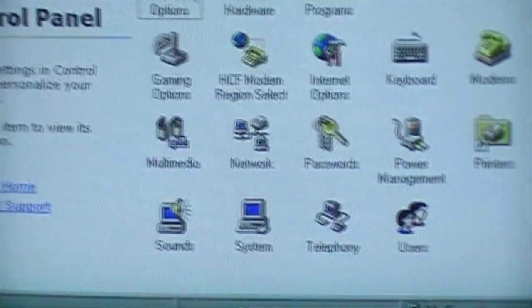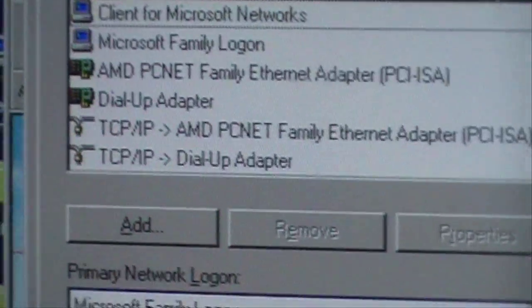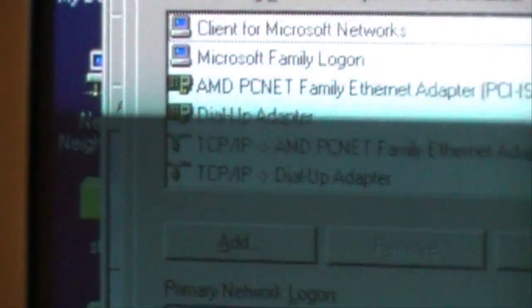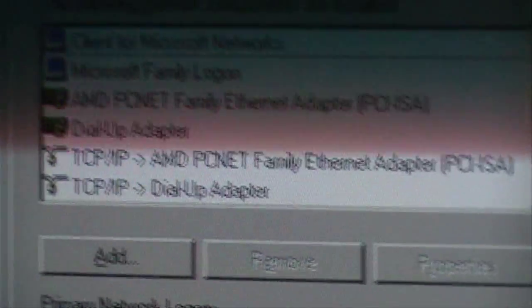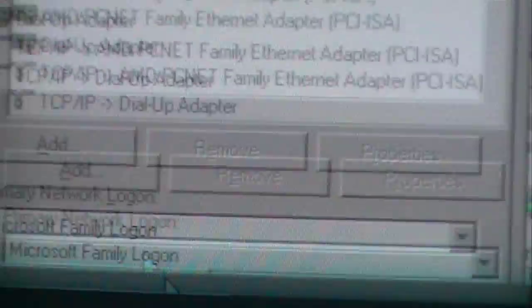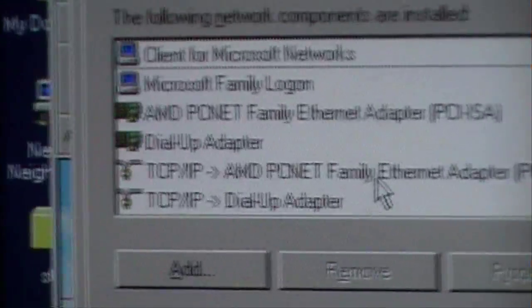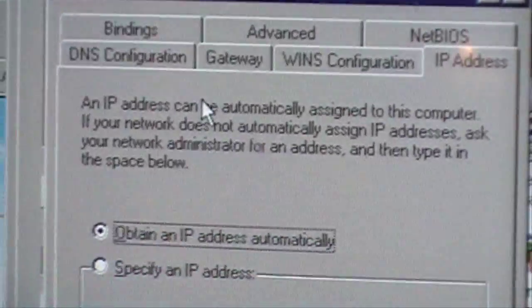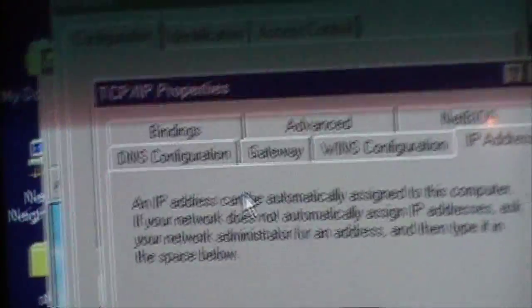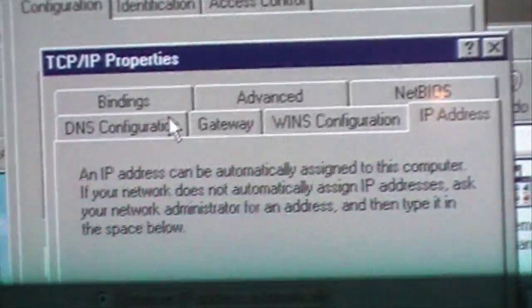Okay, next thing you want to do is go to control panel. Then click network. Then click TCP/IP AMD PC net blah blah blah. It's gotta be different for every person. Just click on your broadband. Just click on your DSL adapter or broadband adapter, whatever you want to call it.